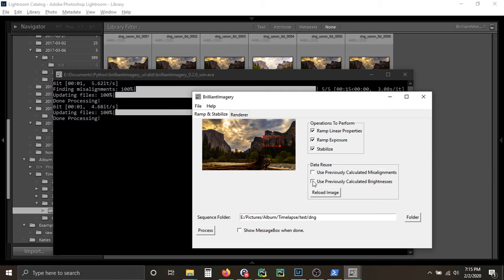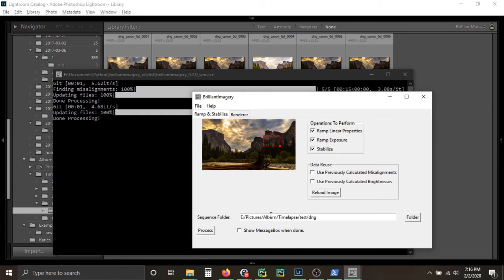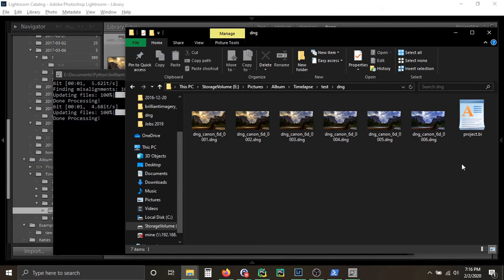Another thing that we can do is we can save the project so that we can close things down and start back up where we left off. To do that, we will just go File, Save Project, and it just opened up in the location of the DNG photos. So I'll give it a name, Project, Save. Now if we go to the folder itself, we can see this file here, the project.bi file.